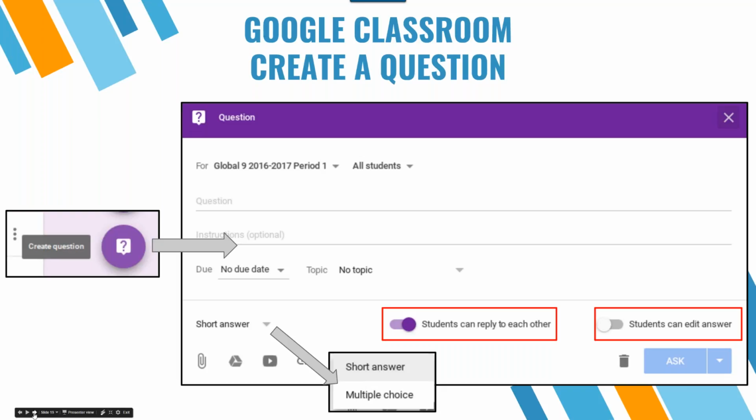A lot of times I'll use the create a question feature as a do now or an exit ticket. I've used it before as kind of like a short quiz. And so depending on what the assessment is dictates whether or not I'll allow students to communicate with each other or be able to edit their answers. Sometimes what I'll do is at the beginning and at the end of class I'll ask the same question just so a student can go back and reflect on what they've learned and how their answer has evolved, and that can be a really powerful experience too.